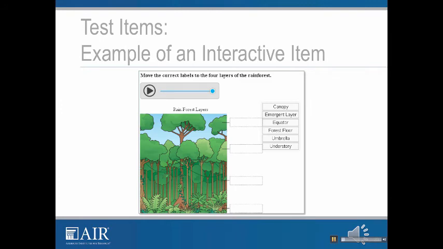They must answer each item before proceeding to the next one. To answer selected response items, students must click on the desired answer option so that the letter A, B, C, or D becomes shaded.